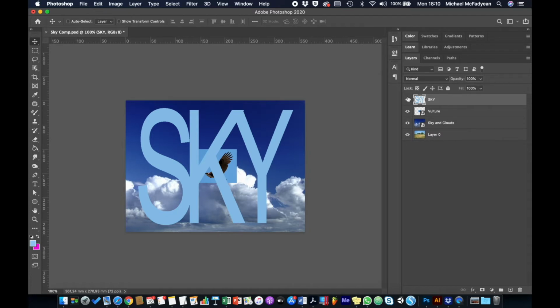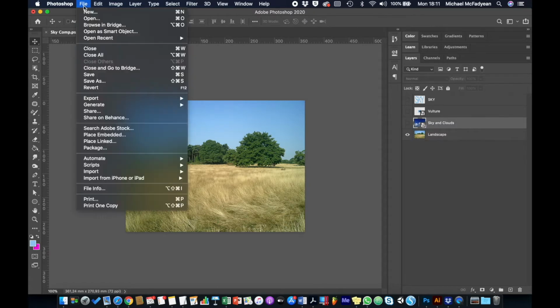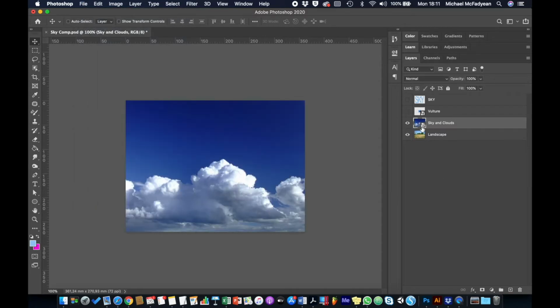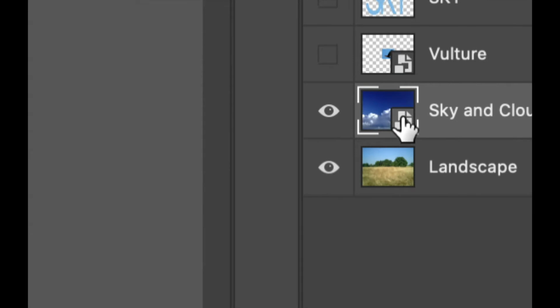And let me just go from the bottom here. So the bottom layer is just a landscape, which is the original image, and I'm just going to rename that layer to landscape so it makes more sense. Then we have a layer above, which was actually an image that was brought in using File, Place Embedded, and so when you do that, your image comes in as a smart object indicated by this little icon here.